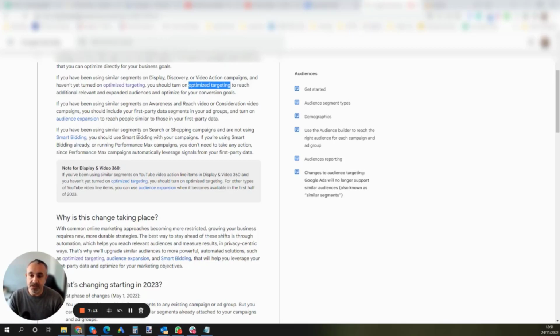If you have been using similar segments on search or shopping campaigns and are not using smart bidding, okay, what is smart bidding? Are the campaigns with CPA or maximize conversions? Okay, that's smart bidding. You should use smart bidding with your campaigns. If you're using smart bidding already or running Performance Max campaigns, you don't need to take any action.